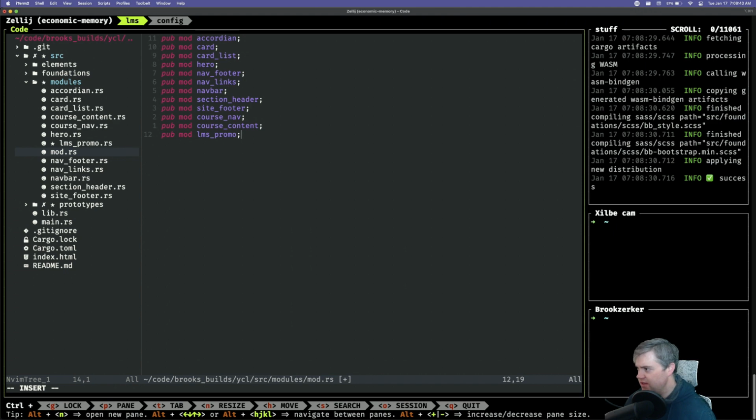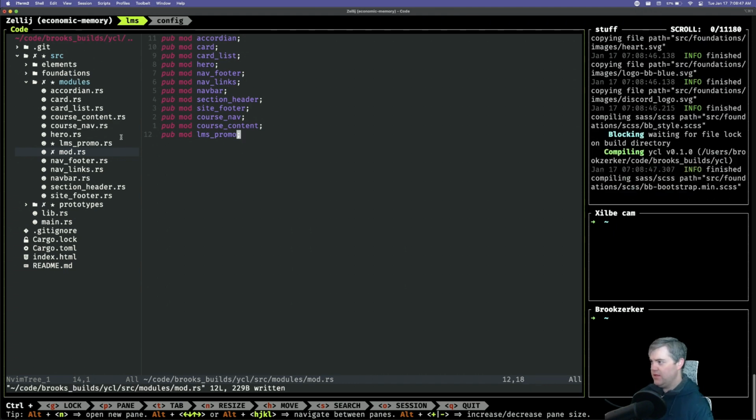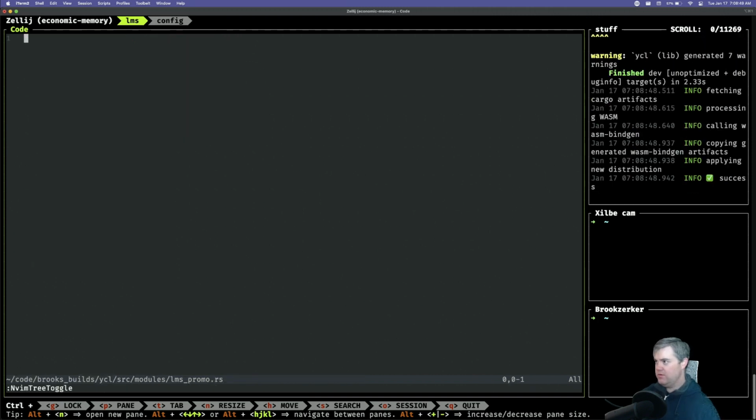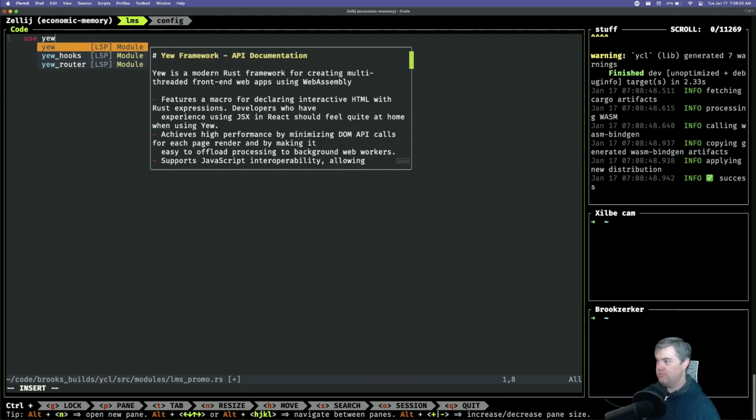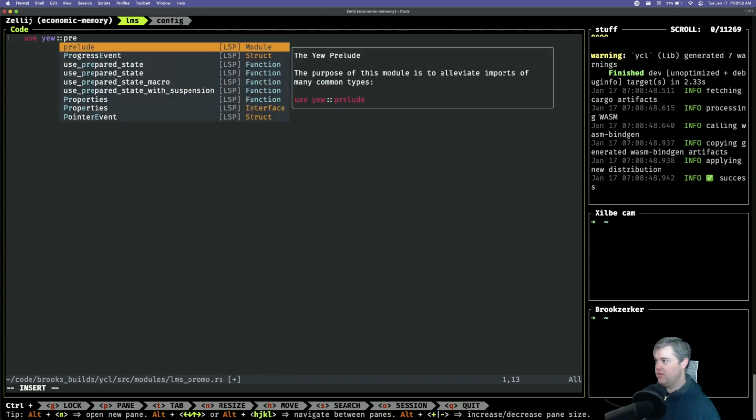Yeah, the file is created. I don't know why it didn't find this. Okay, so let's see if Rust Analyzer is working here. So far, so good.